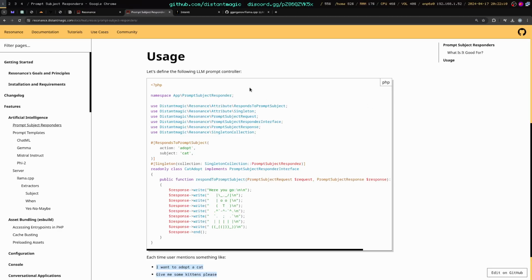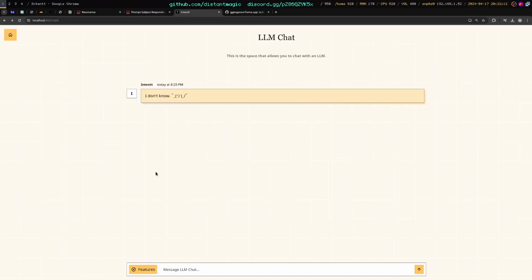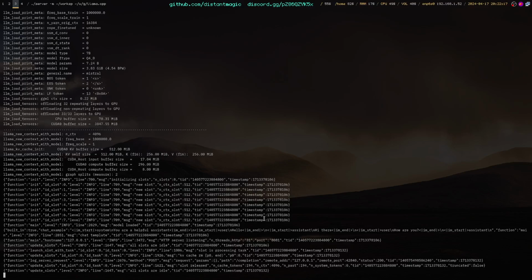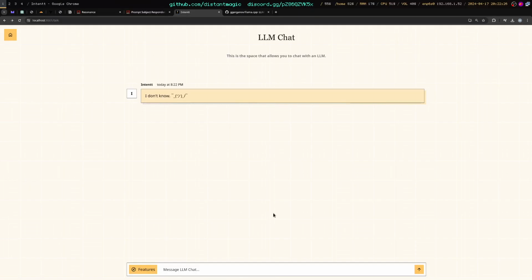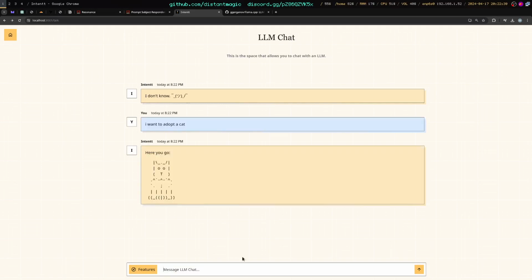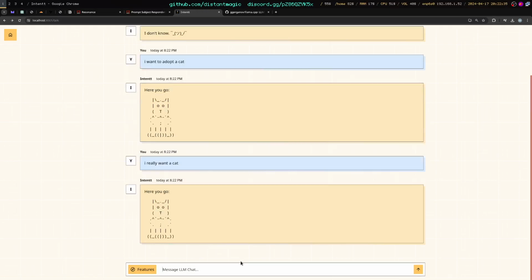prompt subject responders. So okay, we have this website, and we have a WebSocket connection established. We have llama.cpp server running in the background, and we have a prompt subject responder that responds to subject cat and action adopt. So I can tell it, I want to adopt a cat. Here you go. But I can also say, I really want a cat. And it also responds with a cat. I can also say other things, but I think you get the picture.